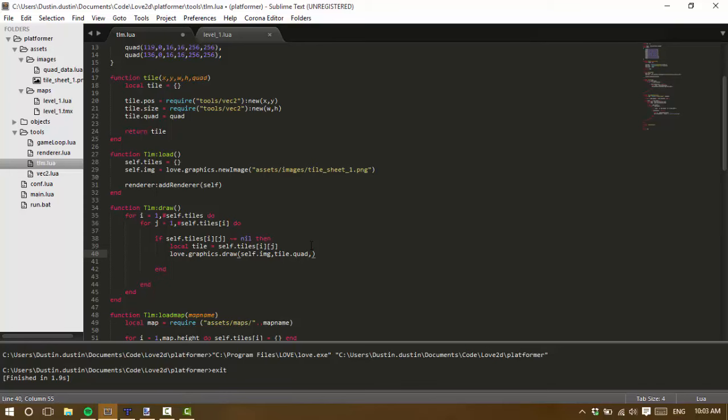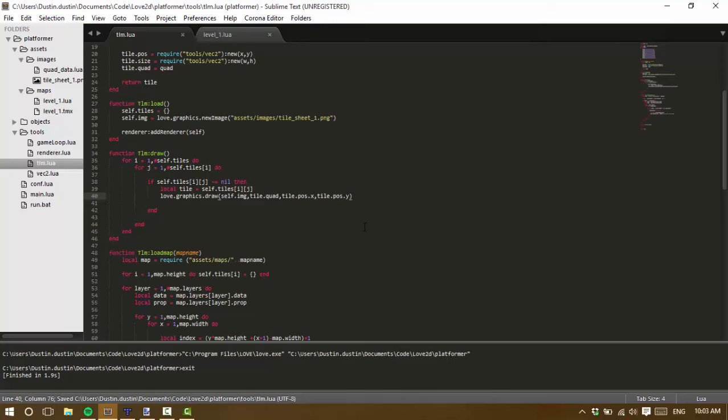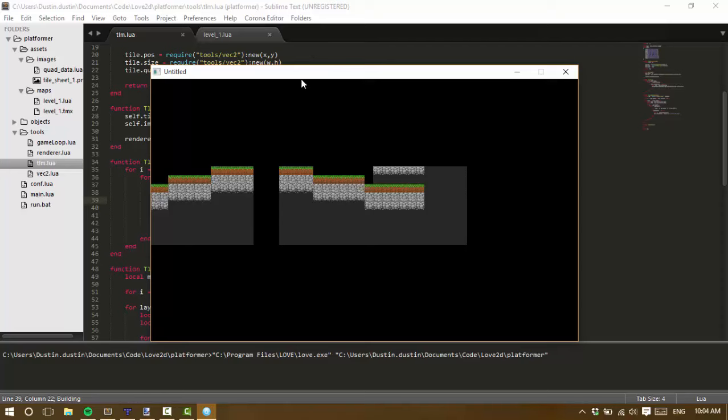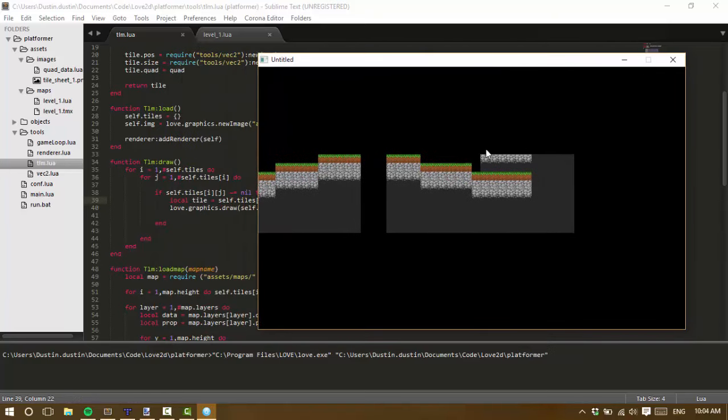So this will be tile.quad. Looking at my notes. I'm going to start making notes because last time I wasn't very organized. Tile.pose.x, and then tile.pose.y. There we go. This should render our tile map. And yeah, that's just about it. Now there's a little error right here, and we'll fix that later. But for now, this is good. This is all we need. So yeah, perfect. In the next episode, I'm going to actually make a camera and everything. But yeah, this will wrap things up for this one. Thanks for watching, and I'll see you in the next. Peace out.